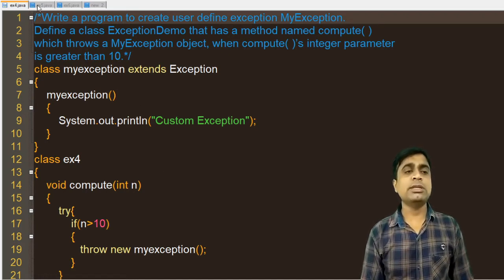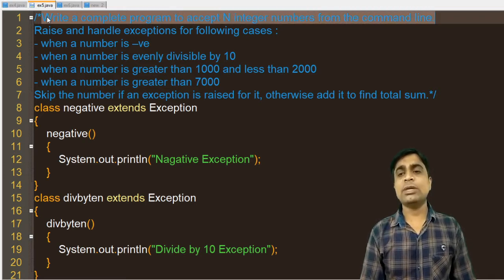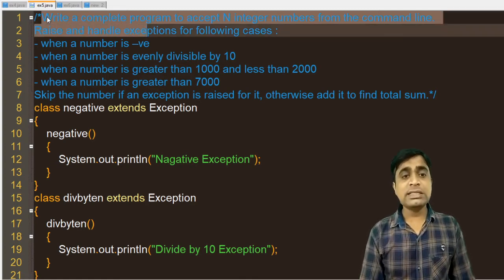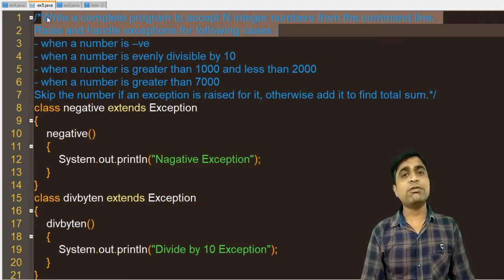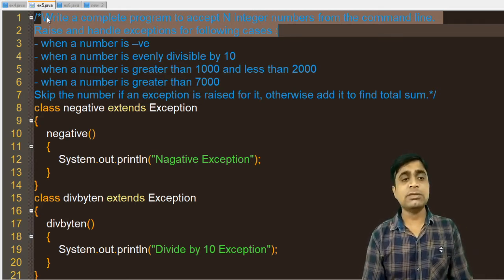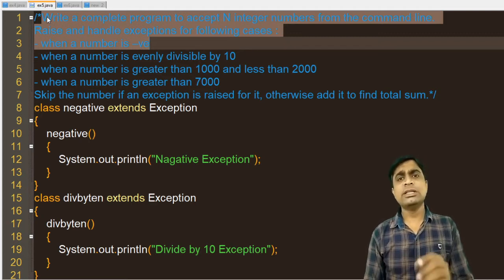My next program is also a use of custom exceptions, and it is again an important program: write a program to accept n integer numbers from the command line argument. There is no restriction on how many numbers you enter; we get n using args.length. Raise and handle exceptions for the following four cases. If you enter a command line argument in any of these four cases, it will raise an exception. The first condition is when the number is negative.